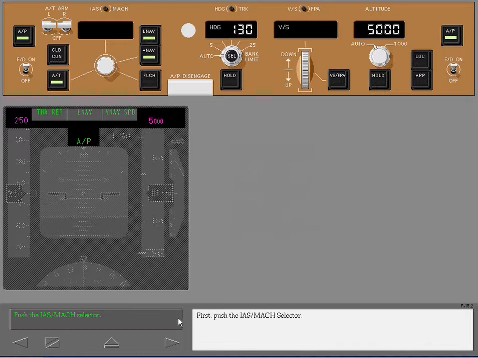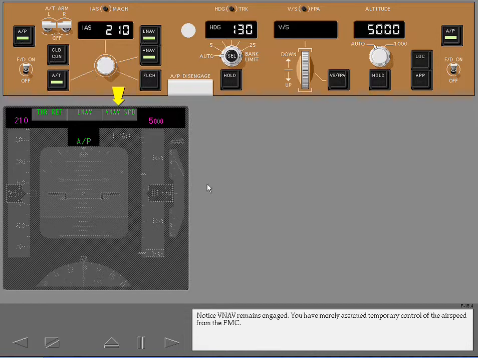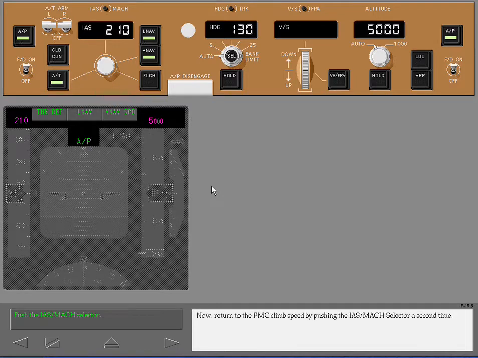Let's see how to accommodate an ATC temporary speed requirement without disengaging VNAV. First, push the IAS Mach selector. Notice the IAS Mach window unblanks, displaying the existing target airspeed. Next, change the target speed to 210 knots. Notice VNAV remains engaged. You have merely assumed temporary control of the airspeed from the FMC. Now return to the FMC climb speed by pushing the IAS Mach selector a second time. The IAS Mach window blanks and the target speed changes to the FMC speed.